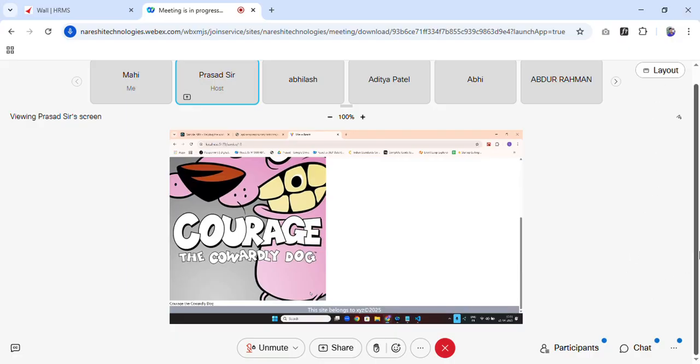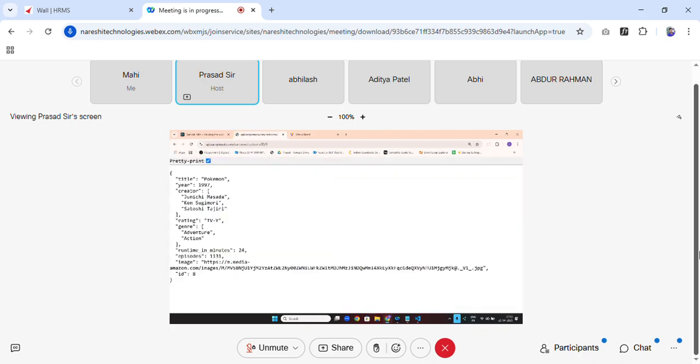Whatever the API gives, it will show. I will see, the API is giving me so much data: creators, year of release, rating, genre, runtime minutes, episodes, image link. I will show all of this. Are you getting my point, ma? Did I create it like here?